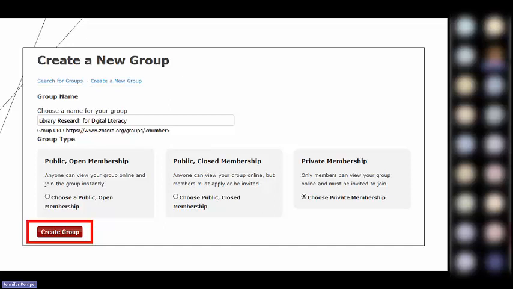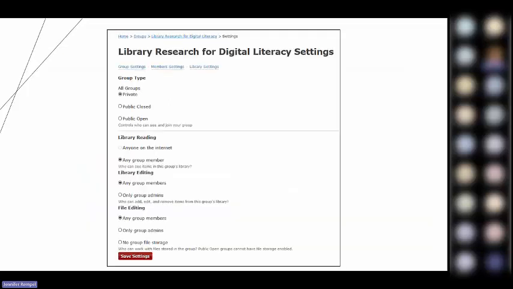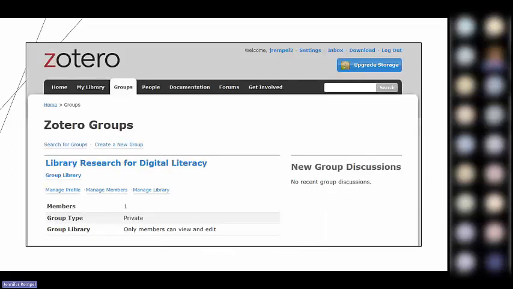And then once you've set everything up, you can click Create Group, and then you have a brand new group. You also want to make sure that the settings are correct, so double check that it's private, all that stuff. If you go back to your Zotero account and look at this Groups tab, you can see, okay, this group has been created. Now I can start doing things with that.